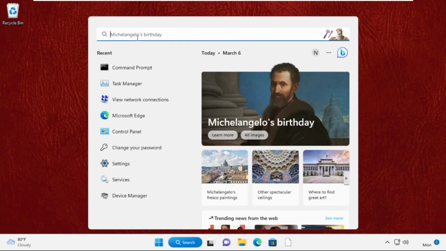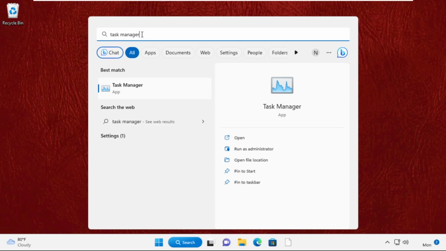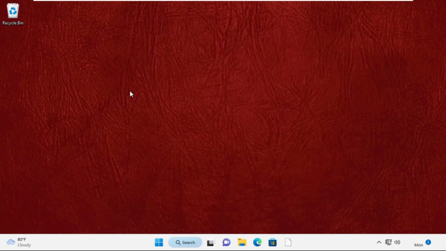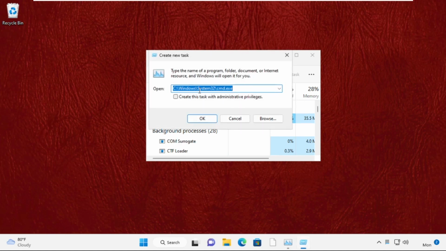Hey guys, I'm going to show you how to fix this lag problem. So in the first step, go to the search bar, type task manager and simply open it. After that, click on run new task and simply click on the browse button.